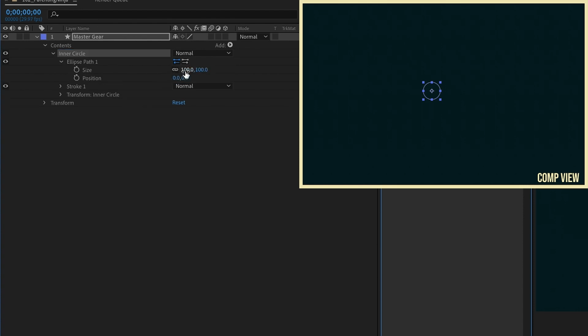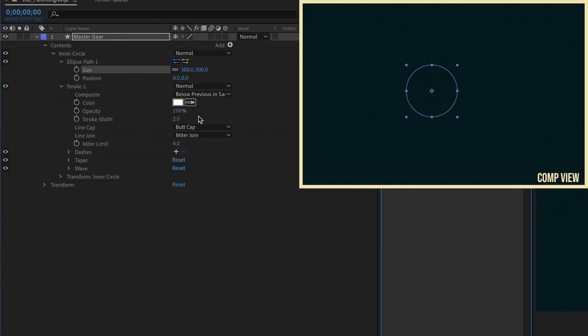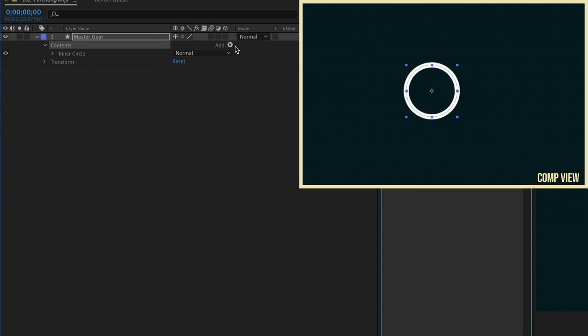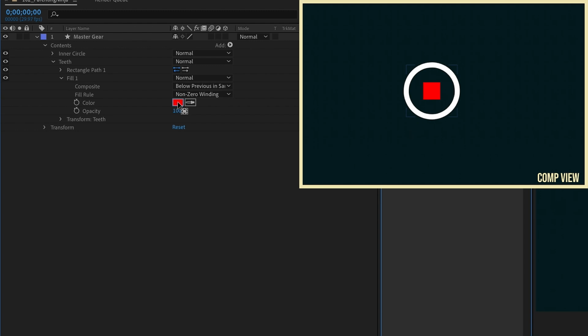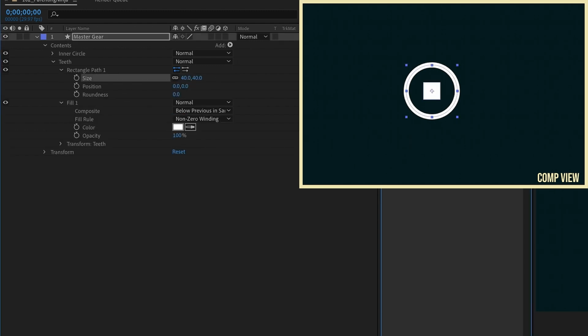Increase our ellipse path size maybe to 300 pixels. Increase our stroke width to about 30. Select contents and go to add group. Let's call this group teeth. Add in a rectangle and a fill. We'll make that white. For the rectangle path size, let's make this 40 for now.